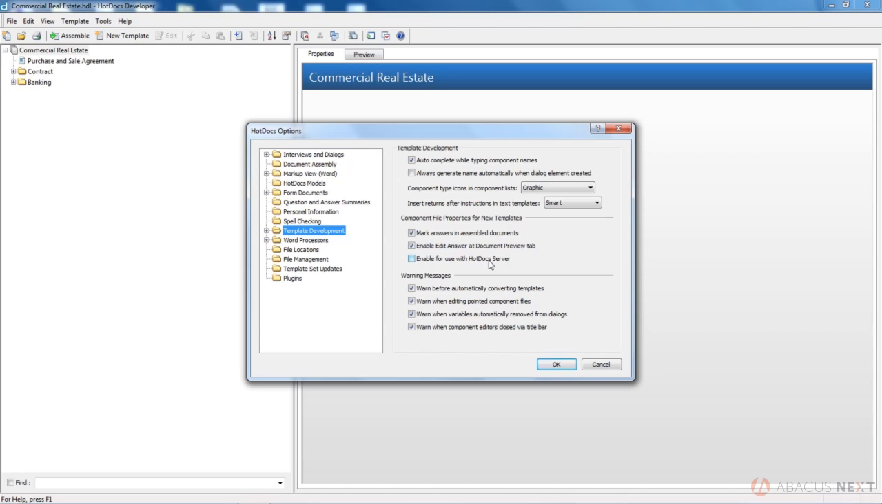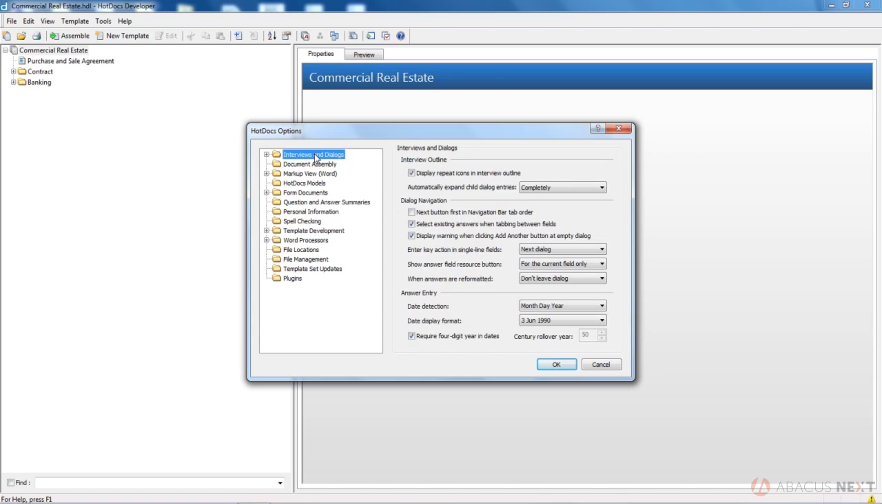The next change that we're going to make is an optional change under Interviews and Dialogues. This same change is something that your users may also want to change. When you look at this screen, you're going to go down to Date Display Format. This does not affect what happens in the finished document. It only changes the way that the date looks for you when you're filling out a form.